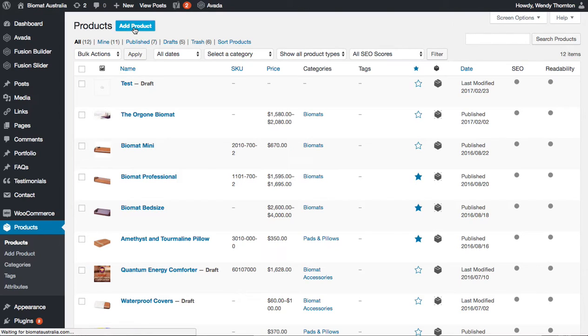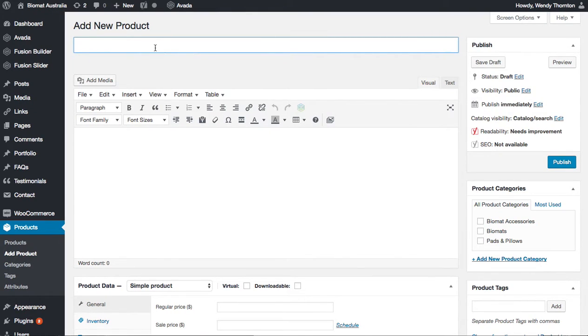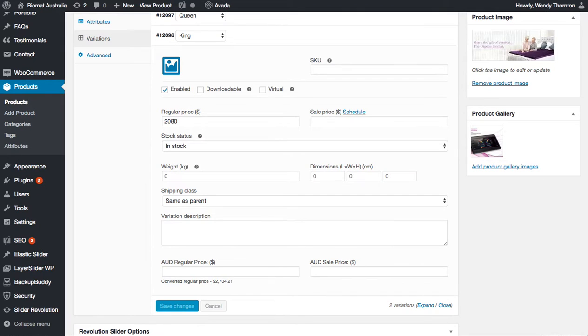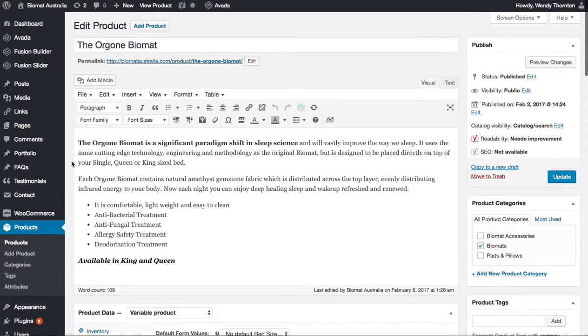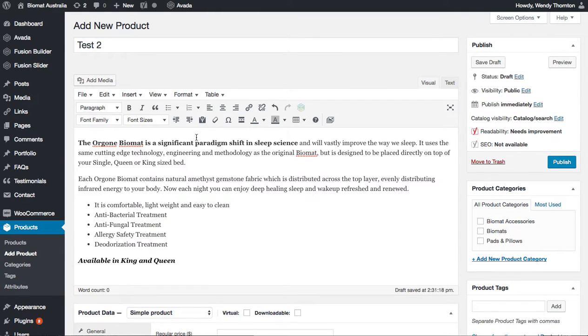So press add product, and then we give it a name. We'll say this is test number 2. Here we add a description, and on this page I'm just going to flick over to a product that we created earlier and copy it across just so that you can see what I'm doing. We just copy rather than me having to create text. Put that in there. As you can see, there's a king and queen size available.